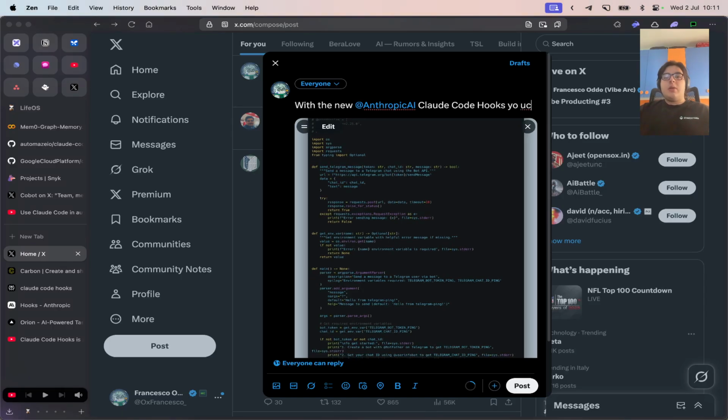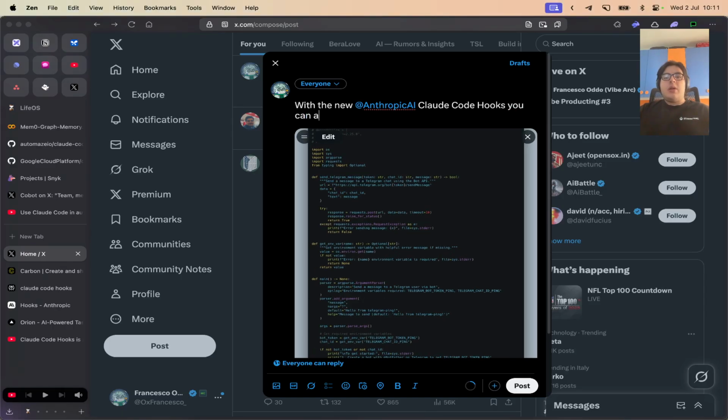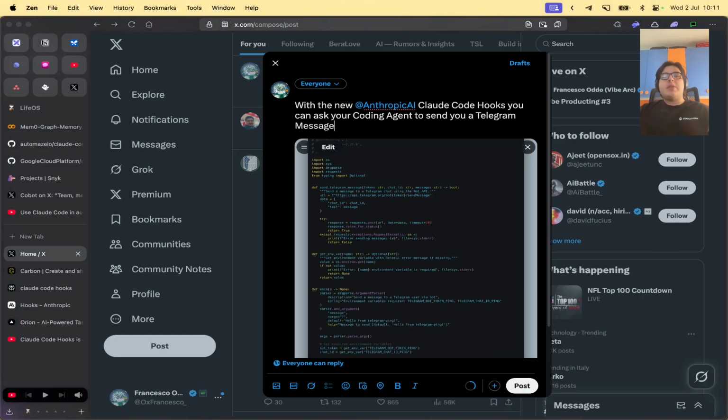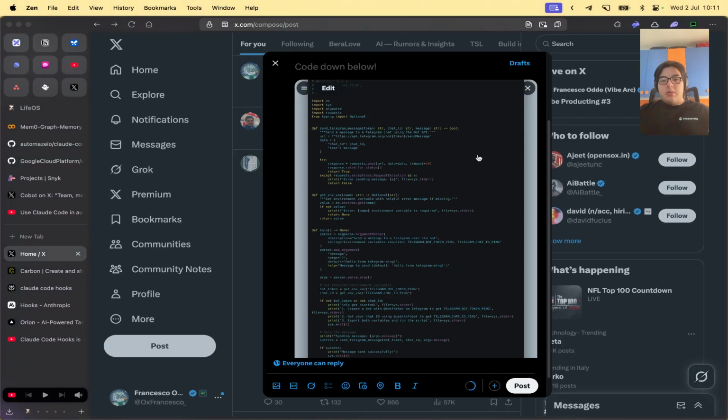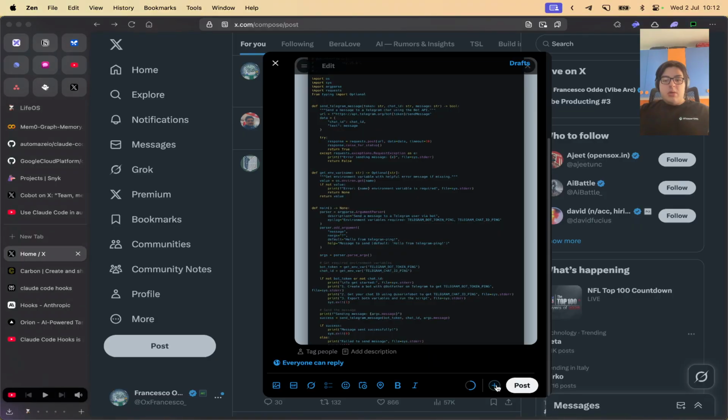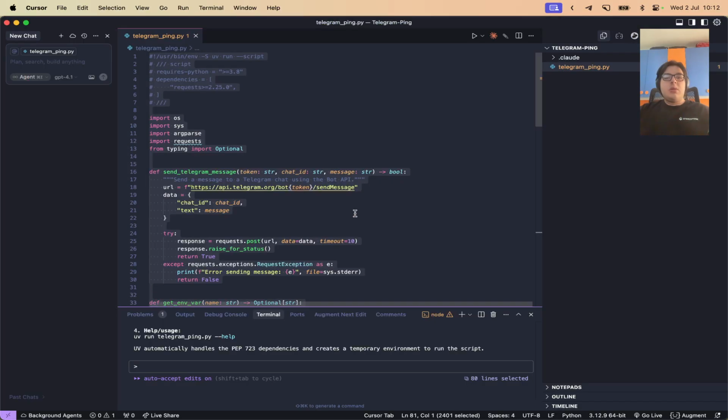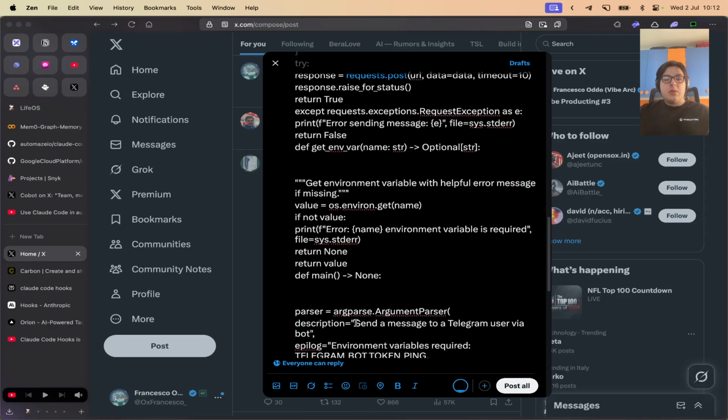With the new update, you can ask your coding agent to send you a Telegram message once its process is done. Code down below. Okay, add code. Let's just add all of this here.